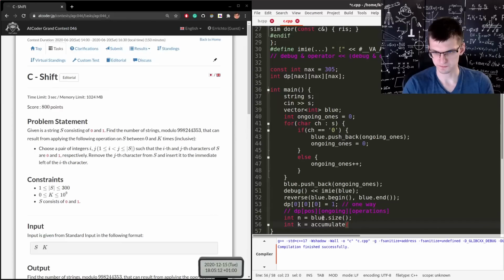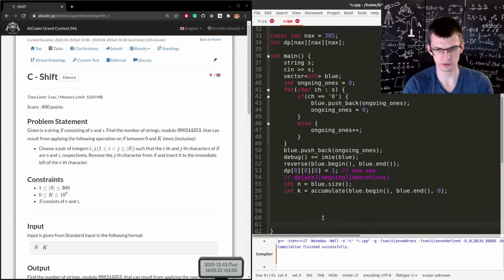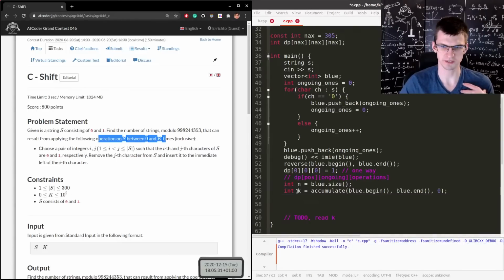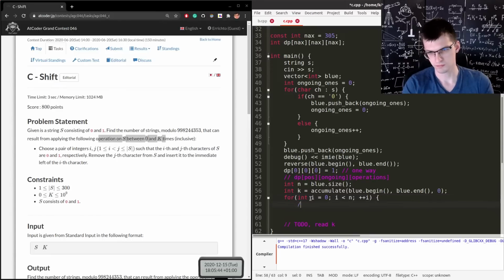Let's sum up blue values. This is different from the final k. At the end I need to read k. This k just means I could basically answer queries about different k, but this is the maximum reasonable k. For every position, I have blue of I here. Blue of I is what?